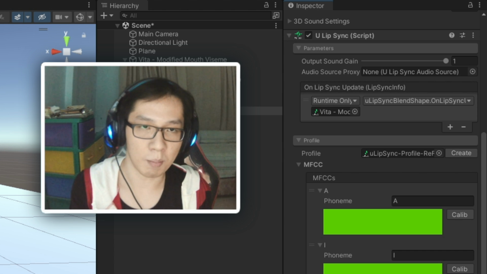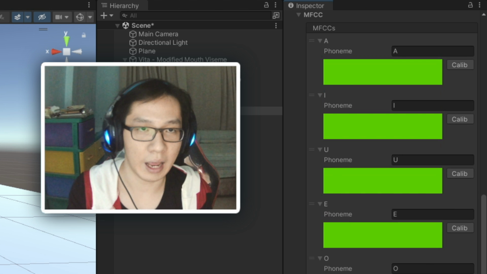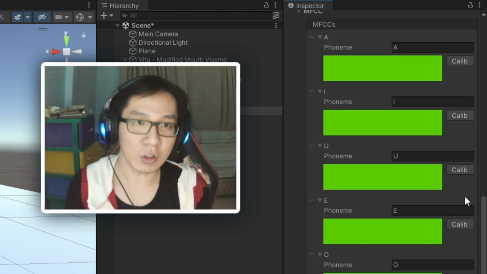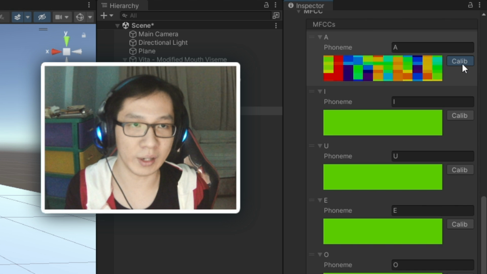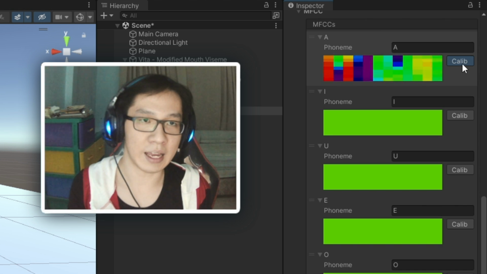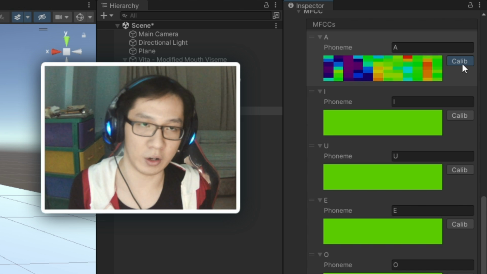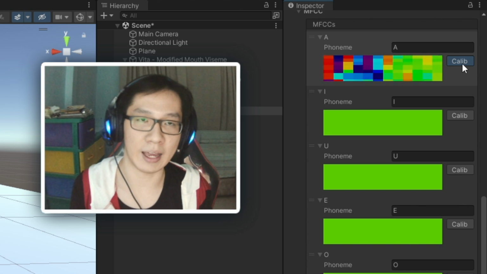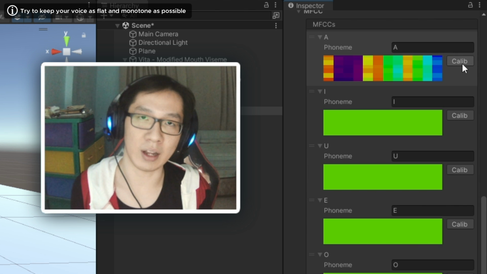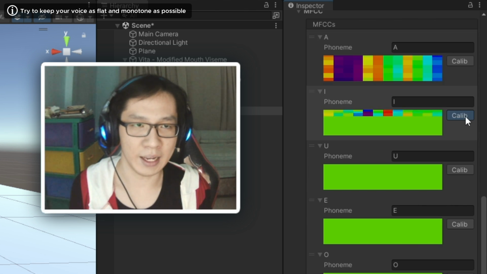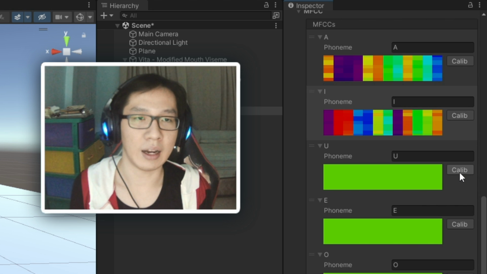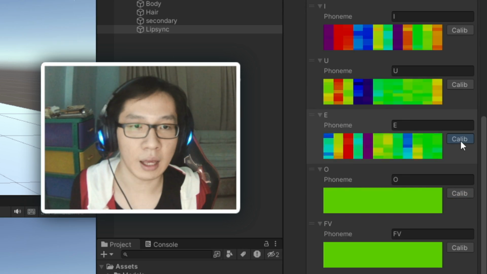In the uLipSync component, you want to scroll down. You can now see there's these buttons, right? So what we want to do is we want to hold it, and this is going to start a calibration. So now we can just say the phoneme that we want to record. So in this case, I'm going to say it, and then release. Here's the next one for I, E, release, and then the next one for U.